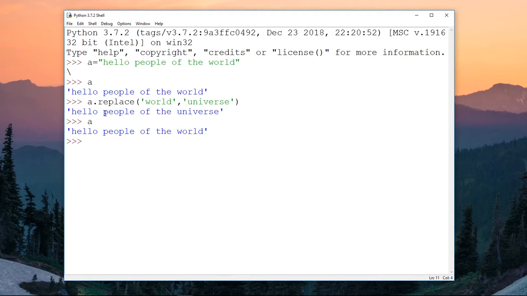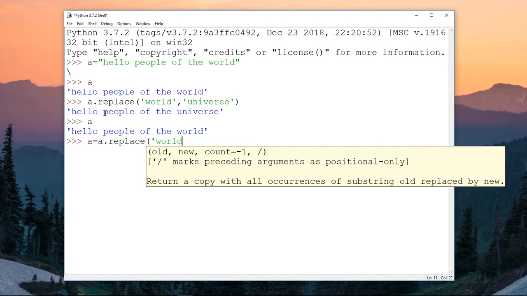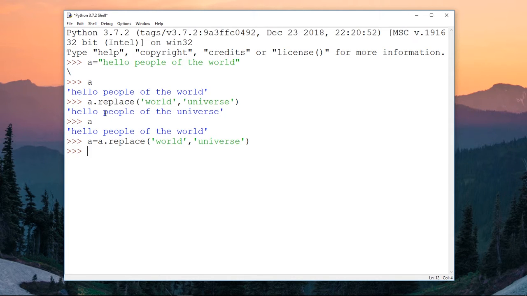What happened now is it replaced it, but I didn't set the value back to that variable. So what I can do is say a equals a dot replace world with universe. So now when I check, it has changed. So hello people of the universe.